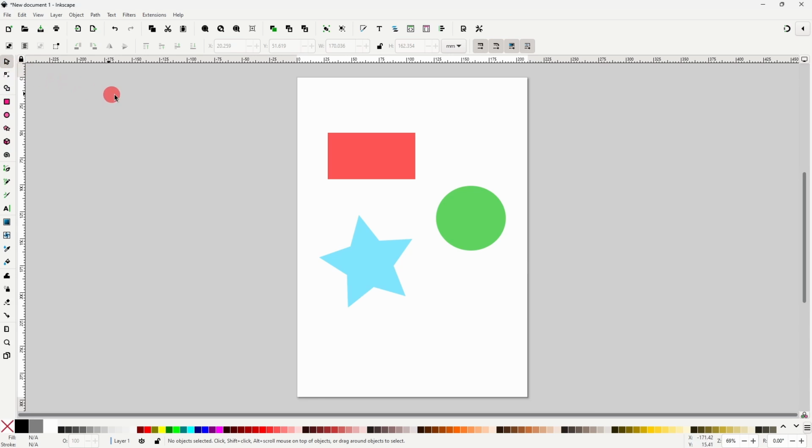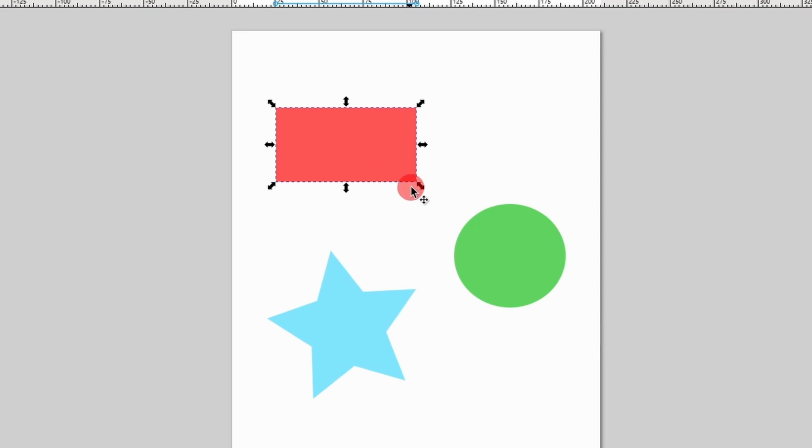As the name implies, the Selector Tool lets us select objects. We can also drag a selection box around one or more objects, or we can select one object, then hold Shift and select or deselect other objects. We can also use the Selector Tool to move objects around, and by using these arrow handles on the corners and sides, we can scale the objects.